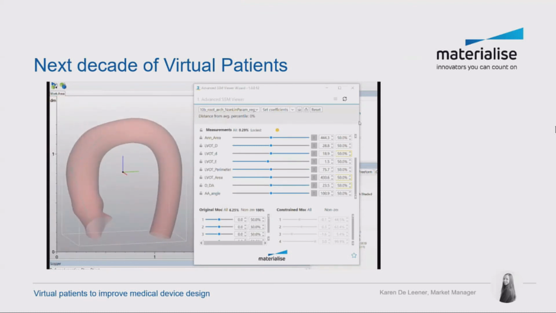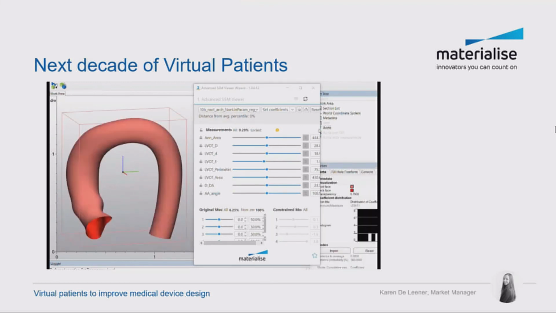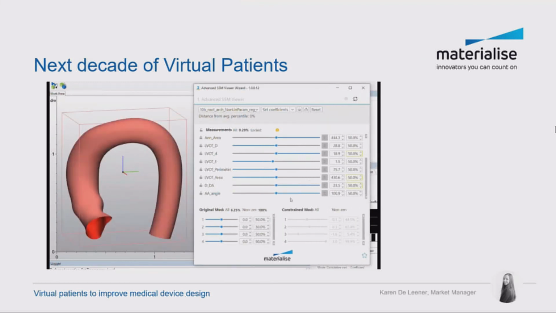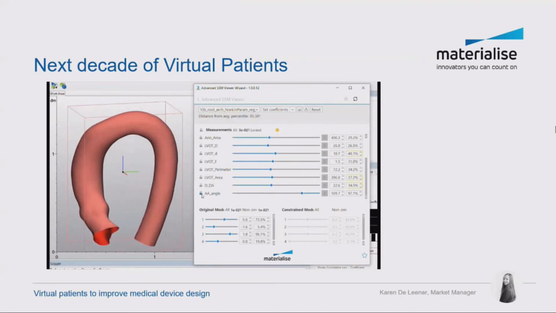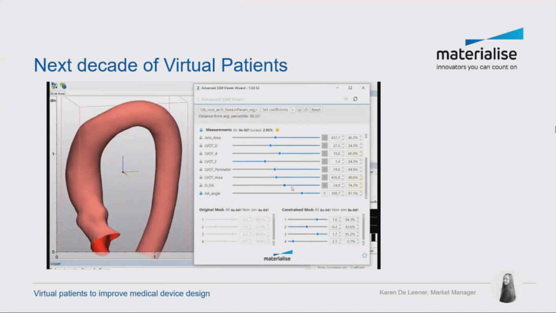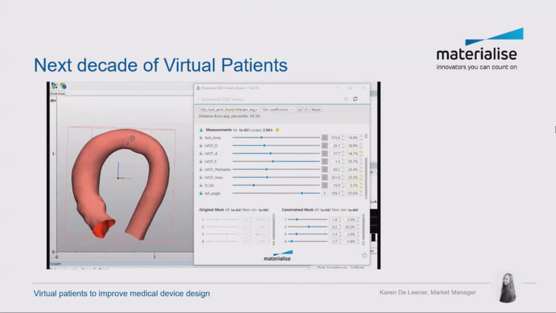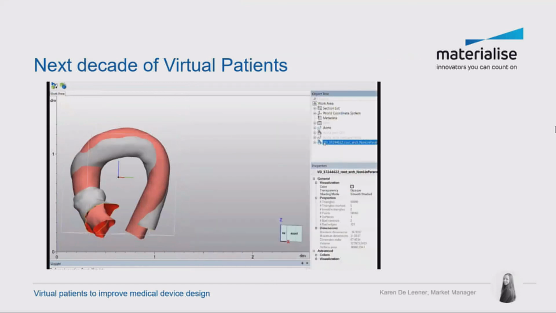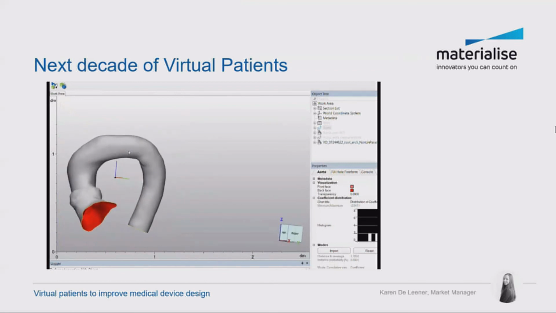And what you see now on the screen is a visualization of such a tool to interpret your SSM results. I won't go into too much detail, but you can play around with the different measurements and parameters. For example, if you have a certain stent size, then you could lock the diameter of the aorta to that specific measurement, and you can then see how the rest of the measurements and the shapes vary with that measurement being locked.